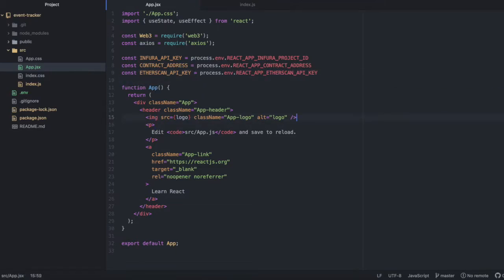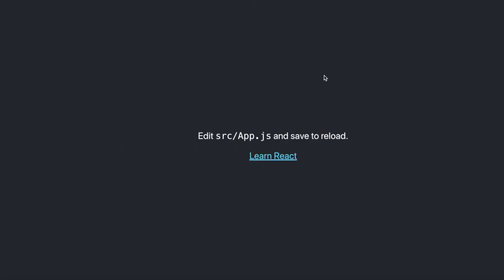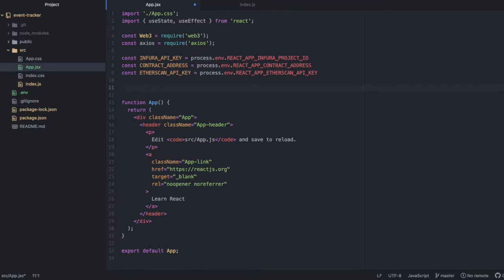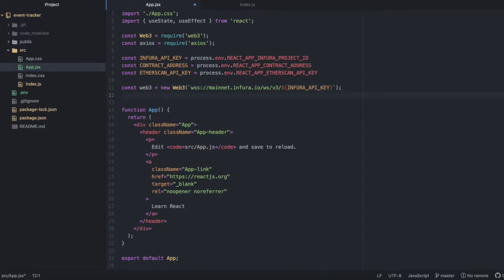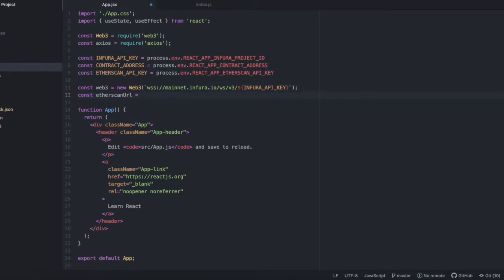Now I'm going to remove the logo here and just make sure that this works. Great. The next thing is to create an instance of the Web3 client using our Infura API key. And I'm just going to paste this in here rather than typing it out. So it's the URL for Infura, and then you're going to interpolate your API key at the end. And then we'll put together our Etherscan URL using the contract address and our Etherscan API key. Once again, I'll just copy paste this in here.